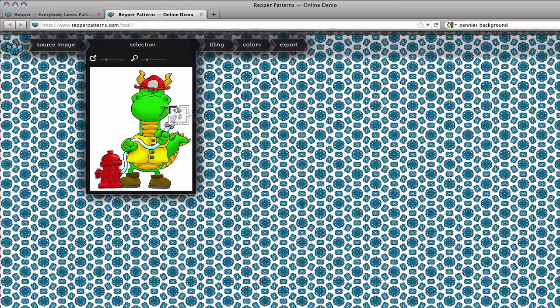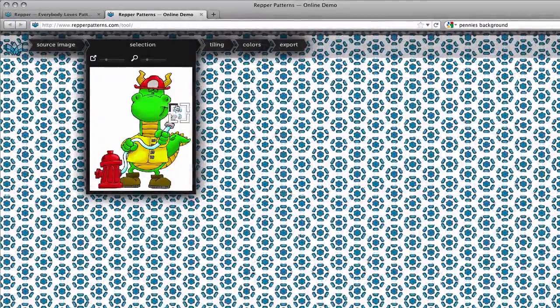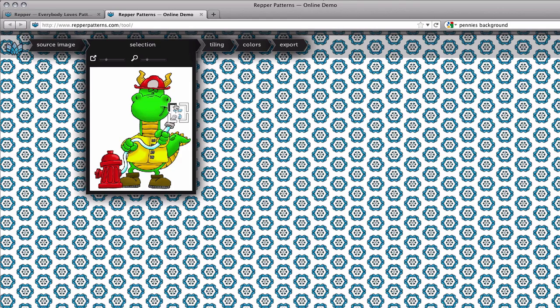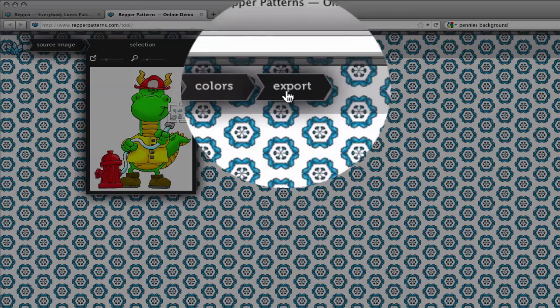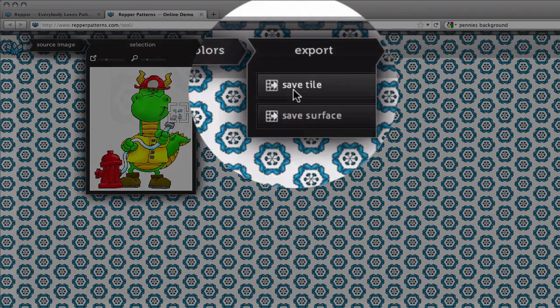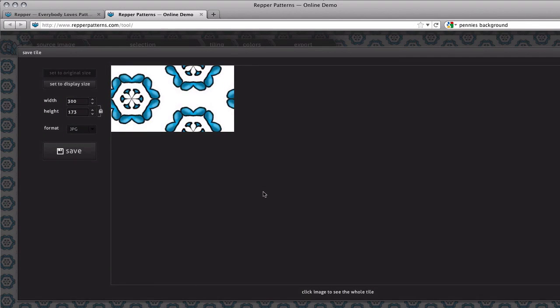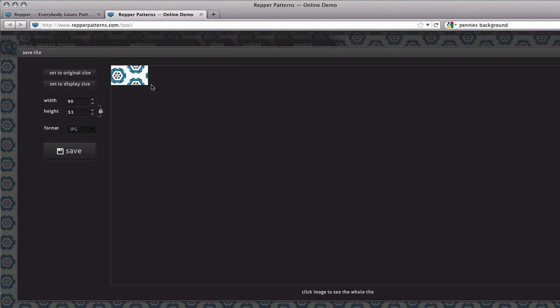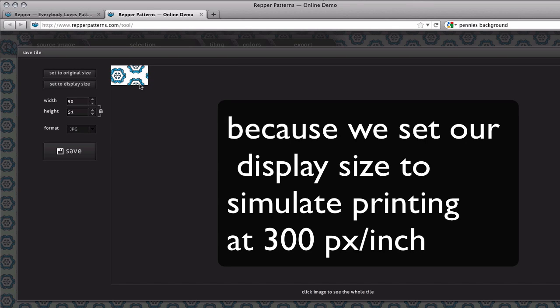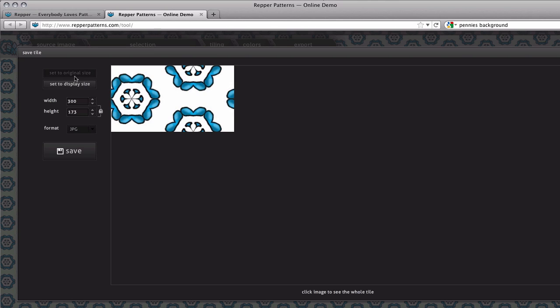I'm kind of partial to these blue flowers here. So I'm going to go up here till I get one that I like. And then I'm going to click on Export, and go to Save Tile. It's giving me the demo warning. Click on that. Now, this is what my tile looks like: 300 pixels wide, 173 high. If I click on this, this is what it will print like, because we've set that reduction to help us with that. So we know this was correct.